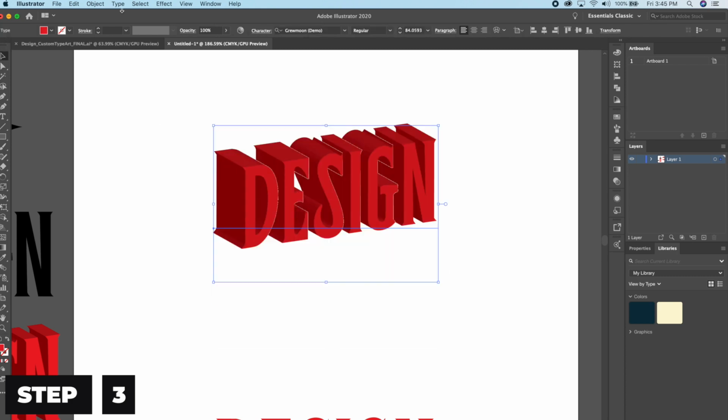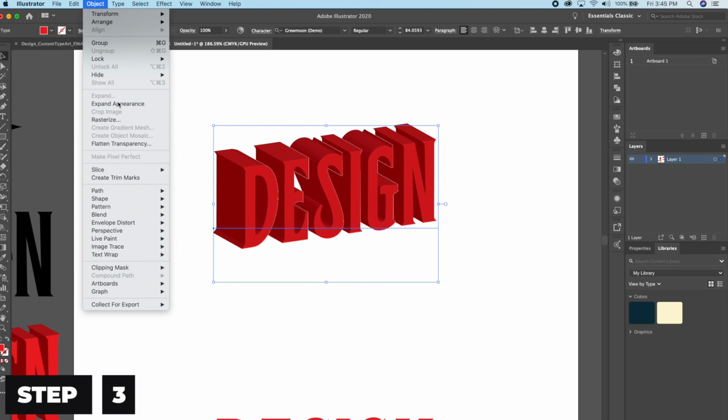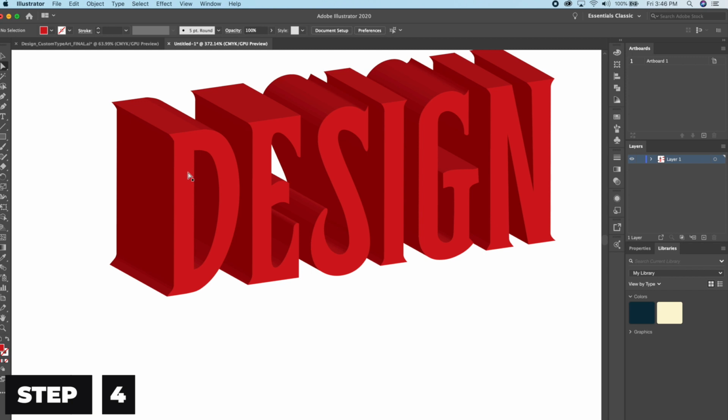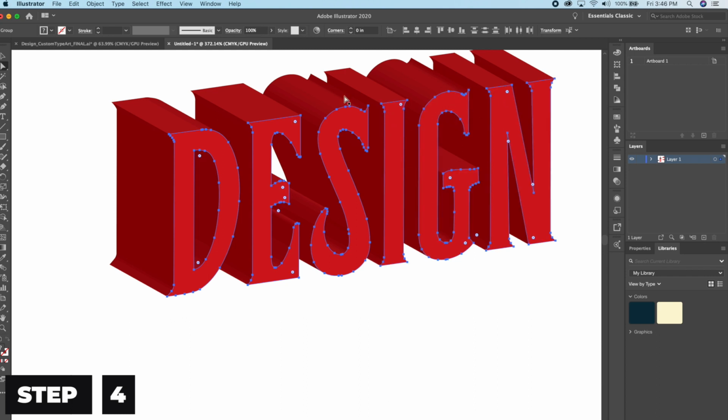Again, step three, all you have to do is go up to Object, Expand Appearance, that's it. And it's going to outline everything. But now we're gonna move on to step number four, which is selecting the front faces here and making a copy of them. So we're gonna select the front faces, and there's gonna be a specific reason why we're doing this. You're gonna see in a second.